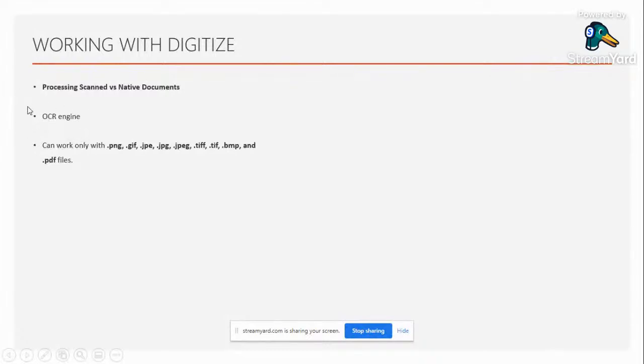We have discussed the OCR engine. We can see what the different types of OCR engine are within digitize. In the intelligent OCR package, we have a few OCR engines, so we can change them according to our document types. Mainly it can work with these types: PNG, GIF, JPE. Most of the types are covered here, so we don't have any problem with a format other than this.